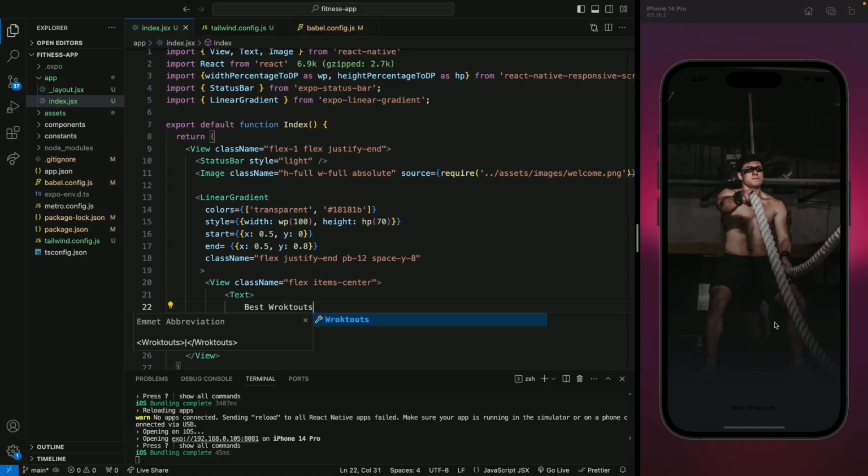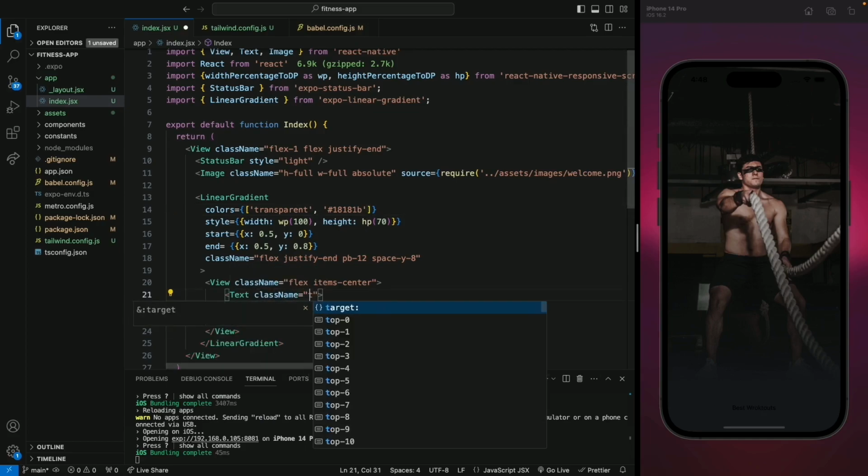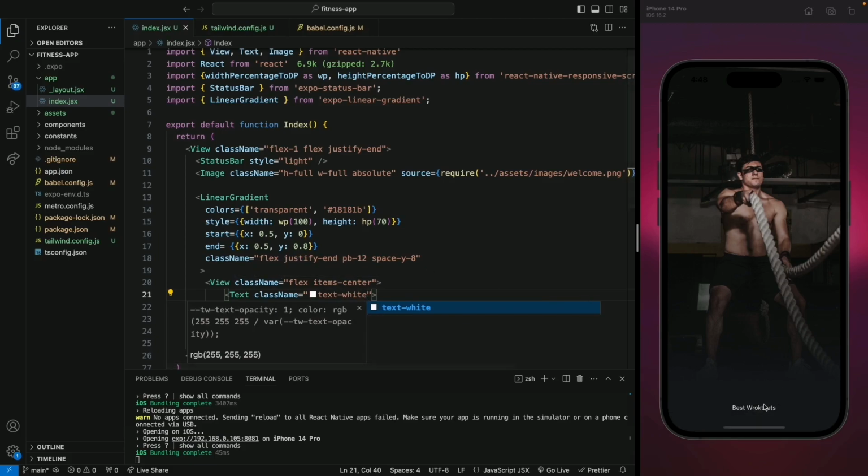So this gradient goes from top to bottom, and the first color is transparent, then we have this gray color. So we have this text here, but it's black, so let's make it white. Text white. When I save this, you will see our text.